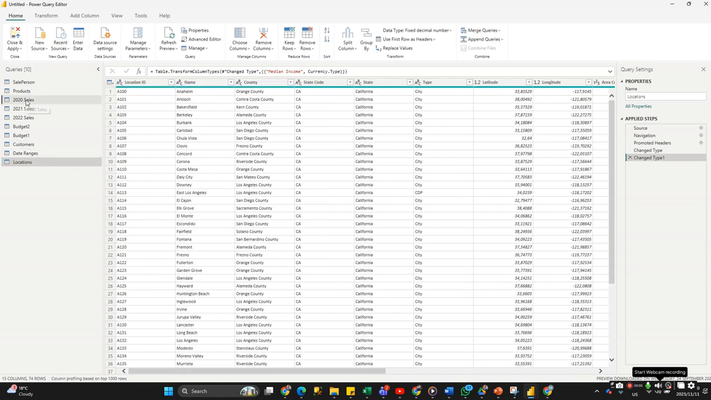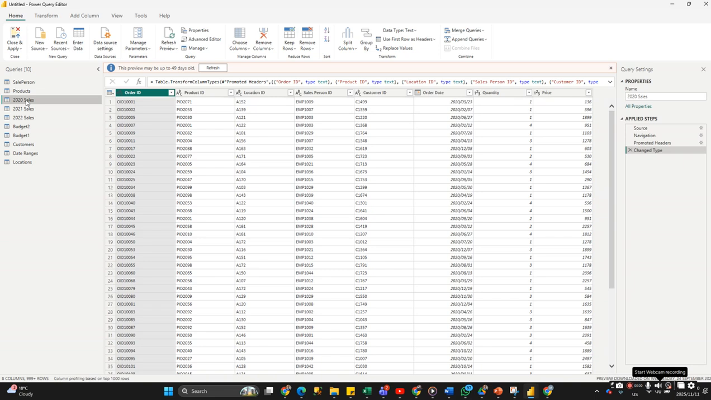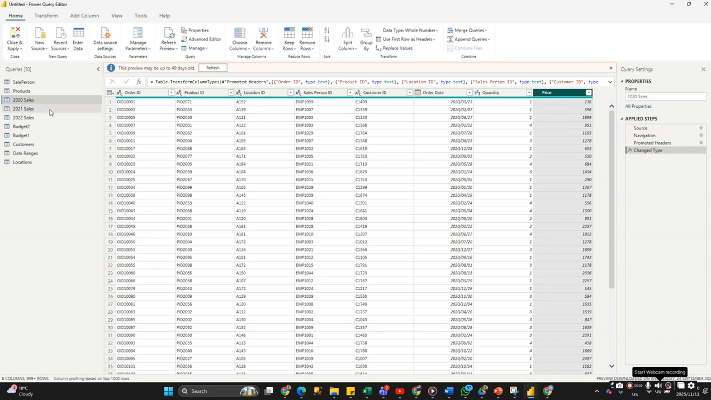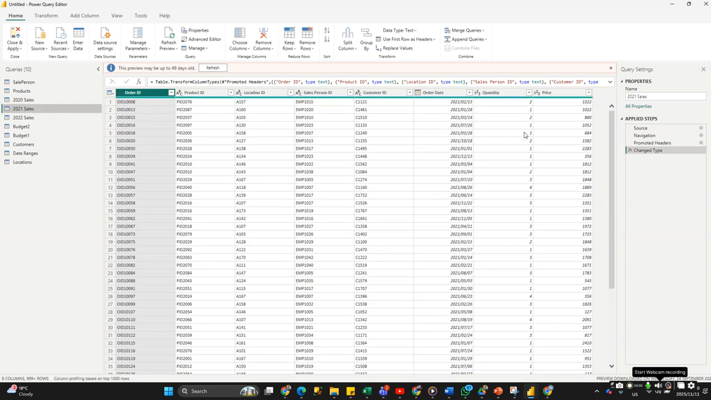Right, I think we now need to merge this. If you look at the structure of the tables here, or even the number of the columns, this one is having order ID, product ID, location ID, going up to price. Then the sales 2021 again is having the same columns. Sales 2022 is having the same columns. So if we connect these tables one by one, I think it will create a complication. So what we need to do is to combine this into one table.